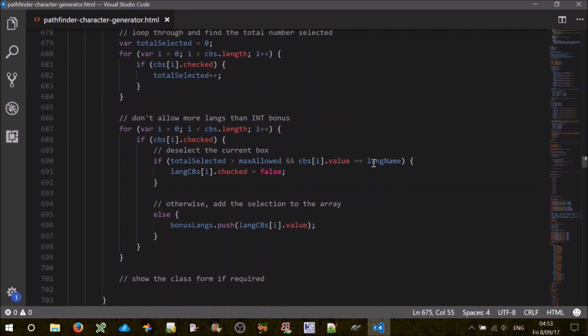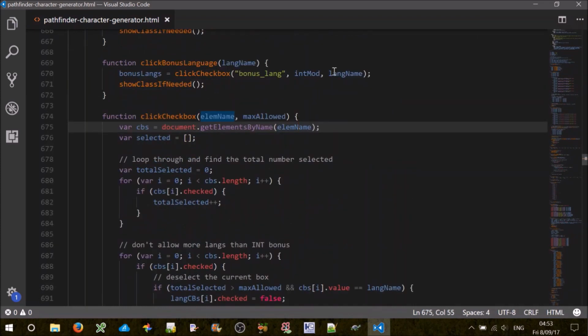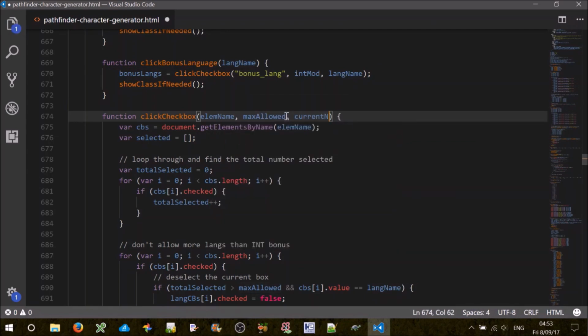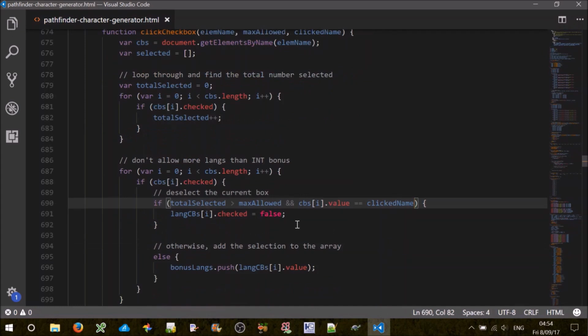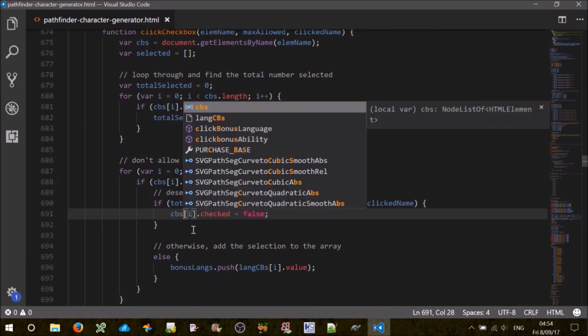So that's the currently clicked one, isn't it? We're not going to call that language name, that's a bit silly. How about it's the current click, the current name or something. Current name. That's not what I want. Here. Current name. Maybe clicked name. That'll do. Clicked name. Okay, so if the value equals the clicked name, then we want to set it to false if it's over the max allowed, right? Oops, change that to CBs.